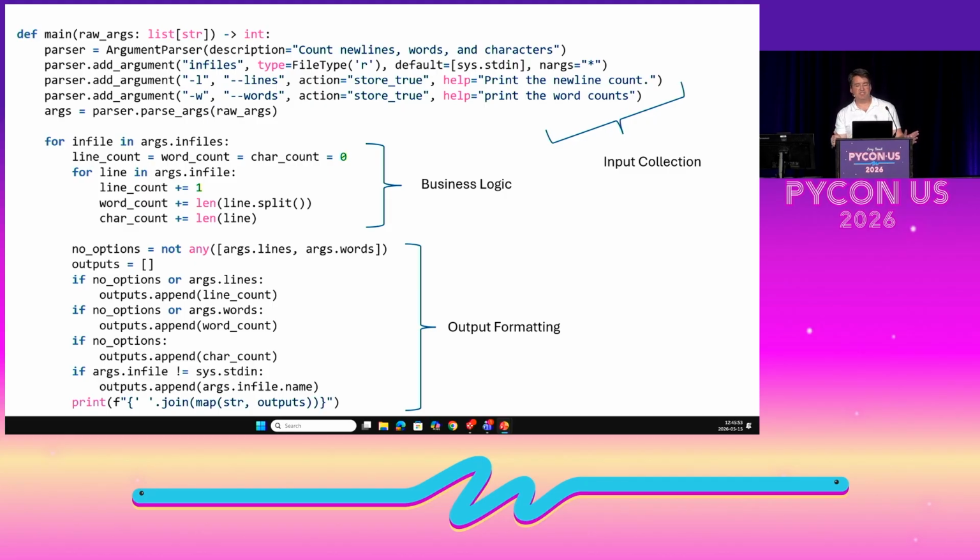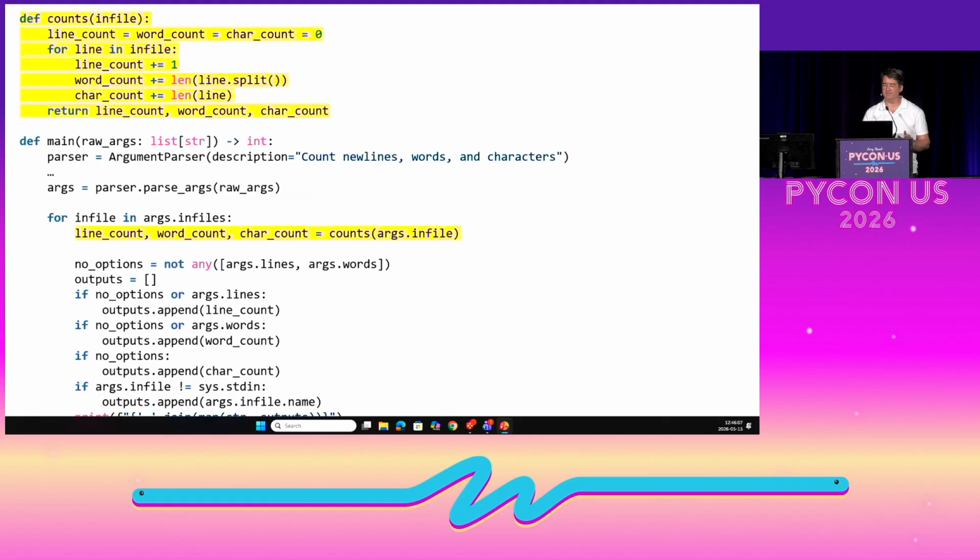But as the business logic gets more complicated, that's where you're going to want to have some unit tests that work with the internal data types and not waste time having to capture standard out. So let's abstract out a function that takes the in file and returns the line and word and character counts as numbers. So that's nice. Now we have a more testable unit there.